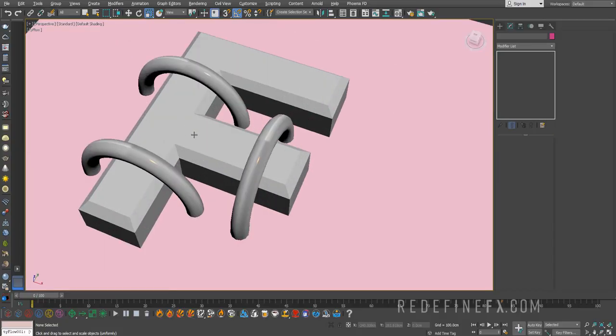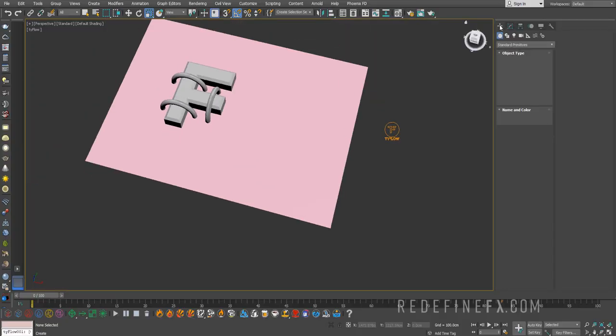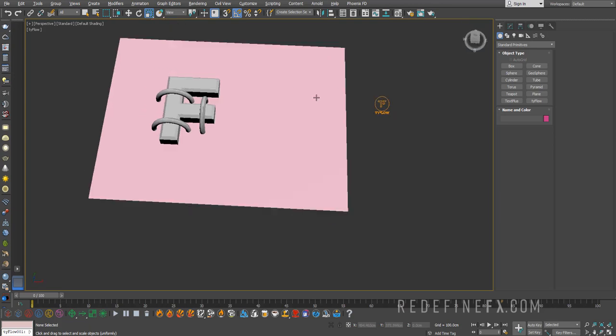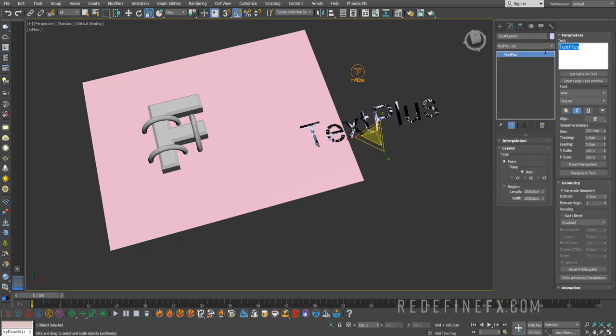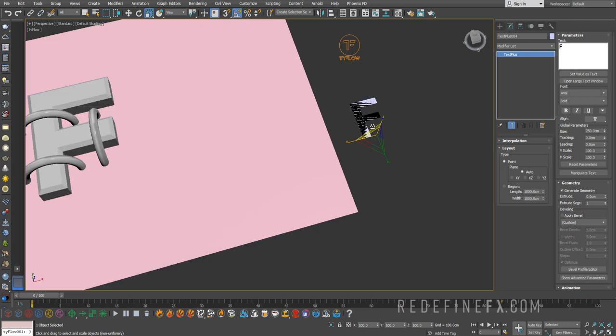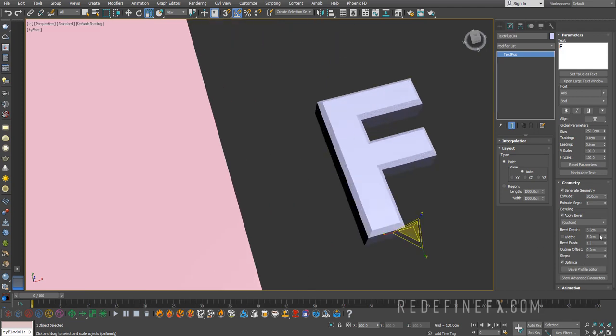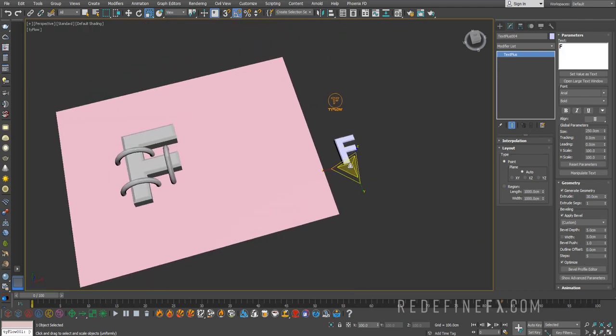So this was my original scene. Basically, you can use any 3D object that you would want for this, but if you want to do a text, you can just do Text Plus, click, maybe make it an F like I did. You can give it a bolder font, maybe set the extrude to 30 centimeters, apply bevel, and set the bevel to 5 centimeters, that's fine, and you can just scale it up.